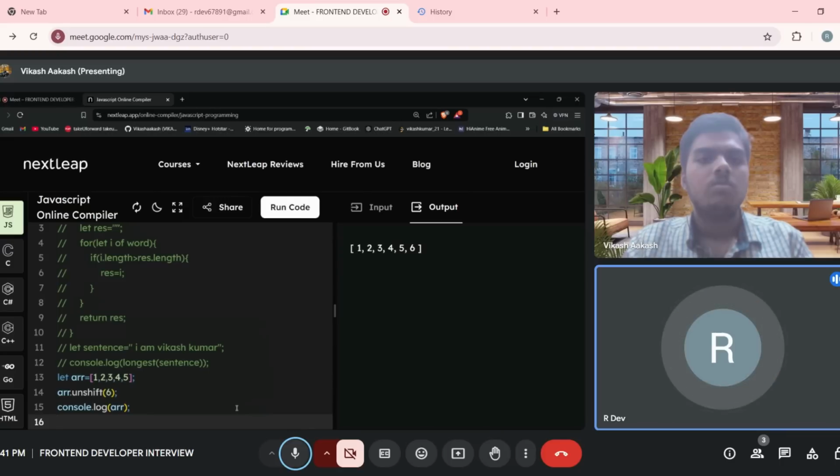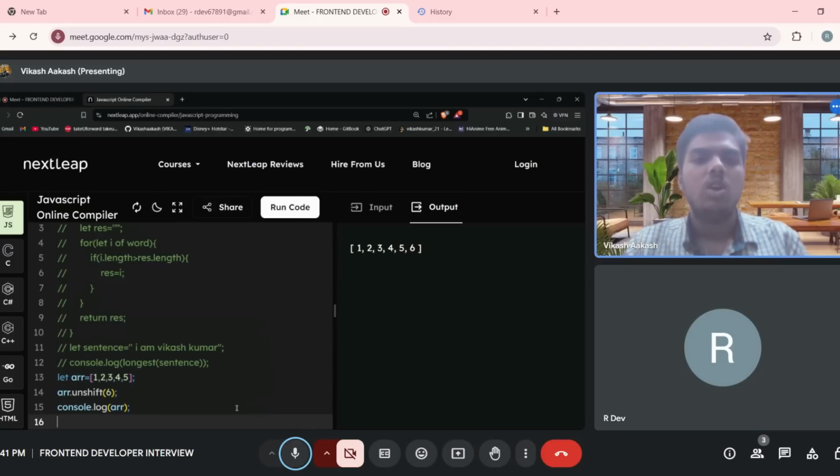Can you tell me what is JSX? JSX is JavaScript XML, basically used to write HTML content in the JavaScript file.